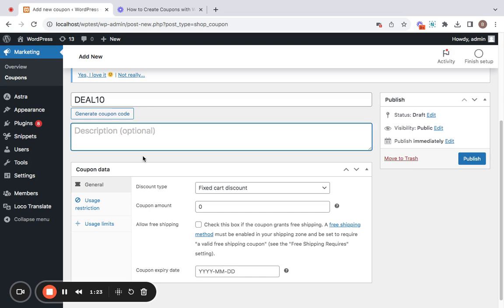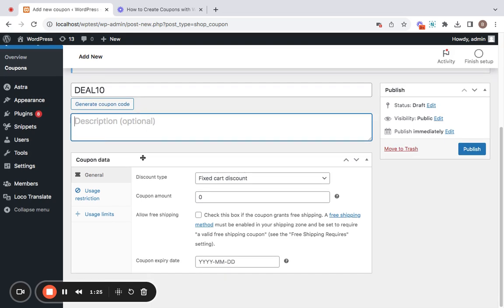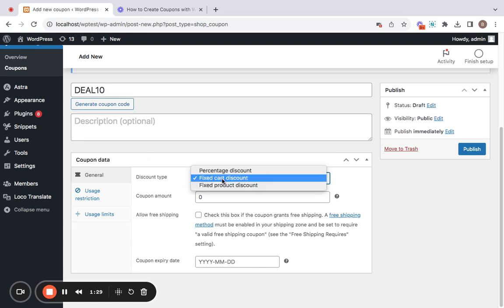All right. And then you have coupon data. Here comes the configuration of the coupon, starting with the discount type. You can go over percentage, fixed cart discount, or fixed product discount. Let me opt for a fixed cart discount of $10. So the coupon amount refers to the discount value that you're trying to enter.